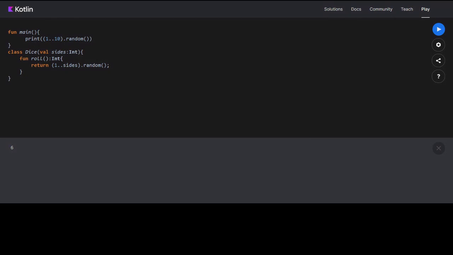To test this, let's say the given dice is equal to sides. Say it has 6 sides. Now we call the given dice dot roll. So I hope this prints.